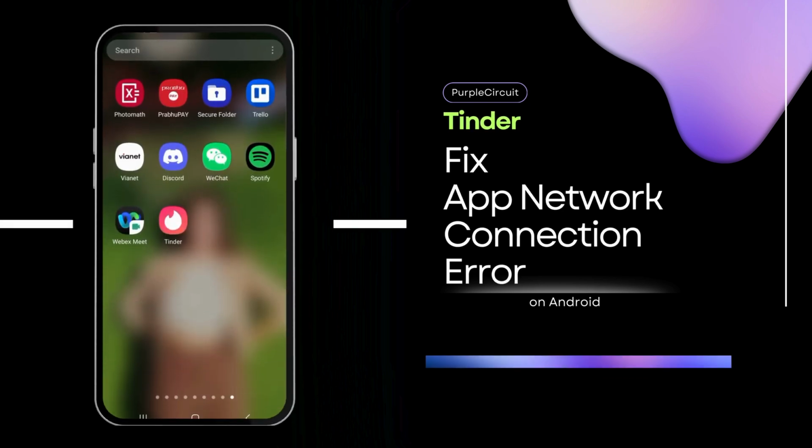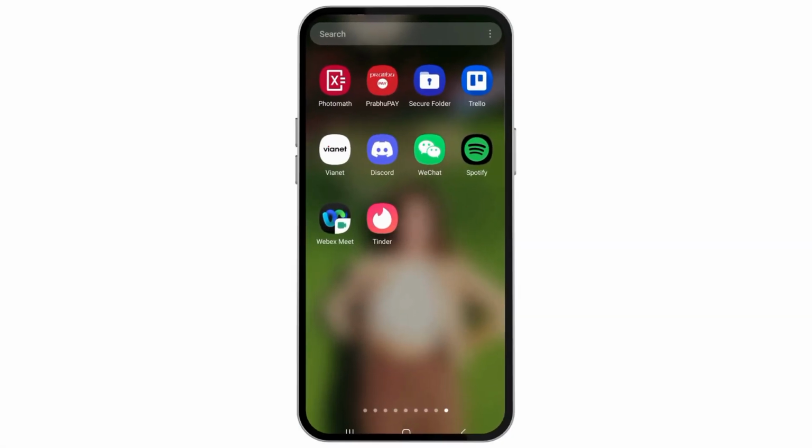How to fix Tinder app network connection error. If any day you see a network connection error on Tinder, do not worry as we have got the perfect solution for this. For this, first of all, check whether you are connected to a stable internet connection or not.